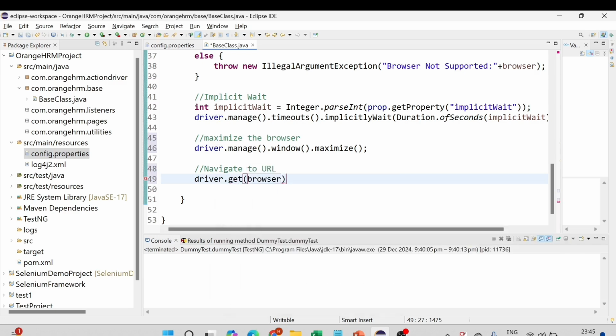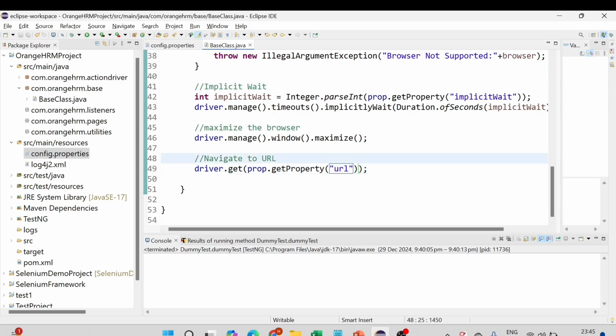But here we need to get the URL. So how are we going to pass the URL? The URL we need to read from config.properties. So simply what you can give is prop.getProperty, and here we have url. So driver.get(url), and this one will get the URL of the application. So pretty much I think we are done with the setup of our base class.